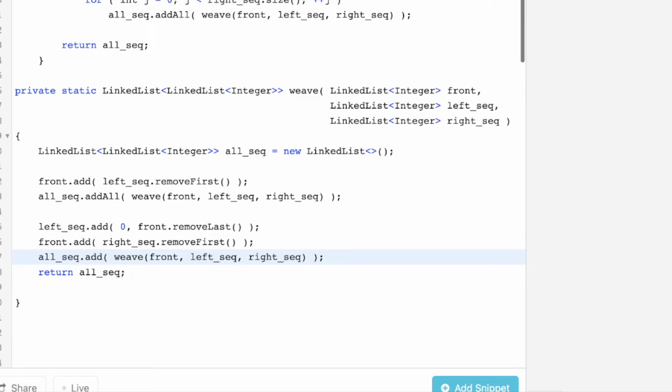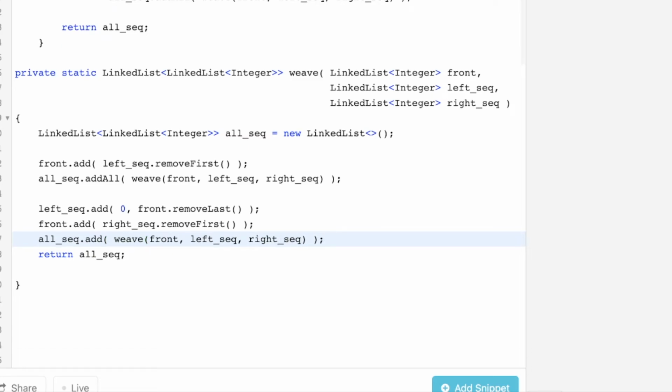Okay. And then we need to undo our change one more time, where we removed from the right sequence and then added it to the front. We need to undo it because we don't want to mess up other recursive calls. So let's do right sequence.